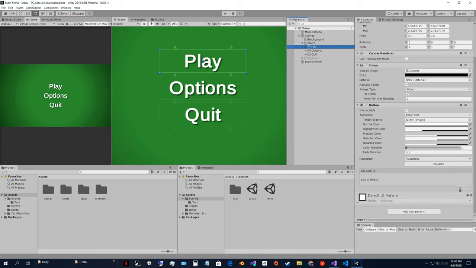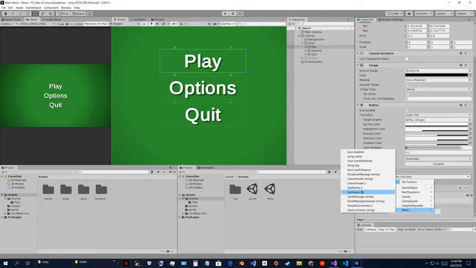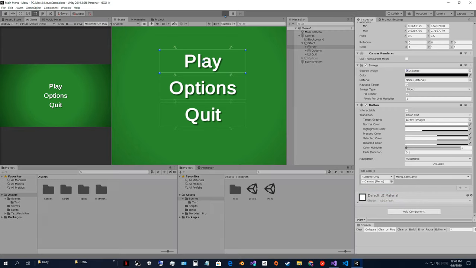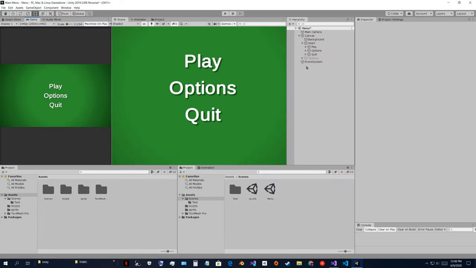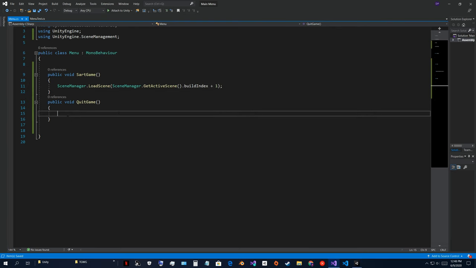Now on the onClick event for play, drag the canvas into it and then go down to our script here. Click StartGame. So theoretically, this should work. Yep, it loads the next scene. Sweet. Now we need to do one where it quits.